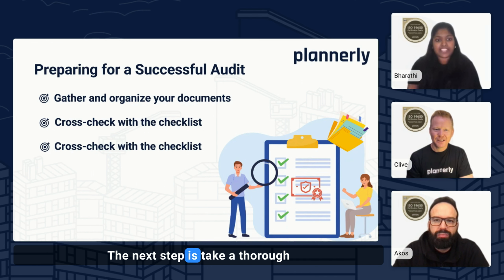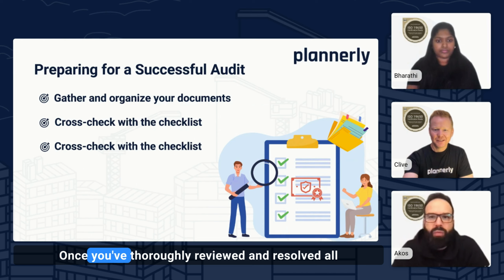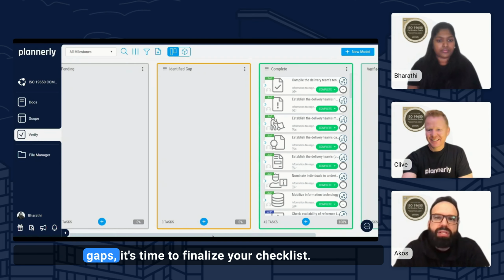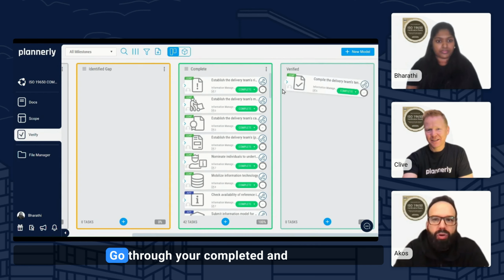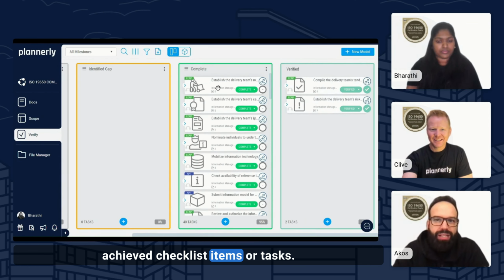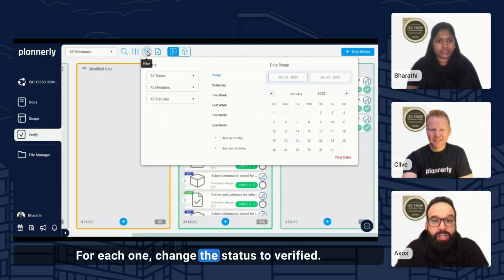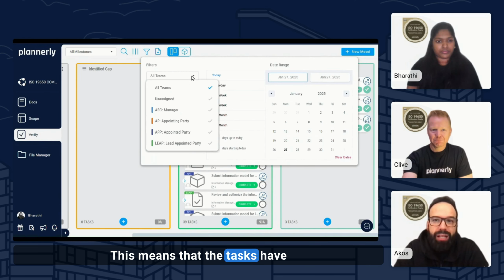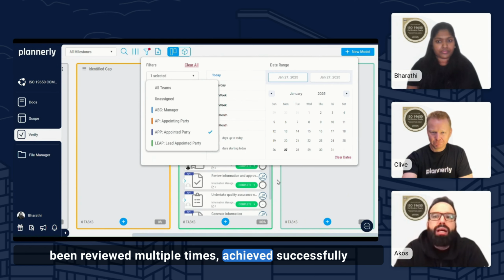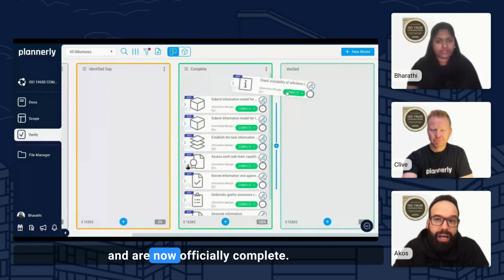The next step is to take a thorough look at your checklist and compare it with your documentation to ensure alignment. This step helps you confirm completeness and identify any area that needs updates. Once you've thoroughly reviewed and resolved all gaps, it's time to finalize your checklist. Go through your completed and achieved checklist items or tasks. For each one, change the status to verified. This means that the tasks have been reviewed multiple times, achieved successfully, and are now officially complete.